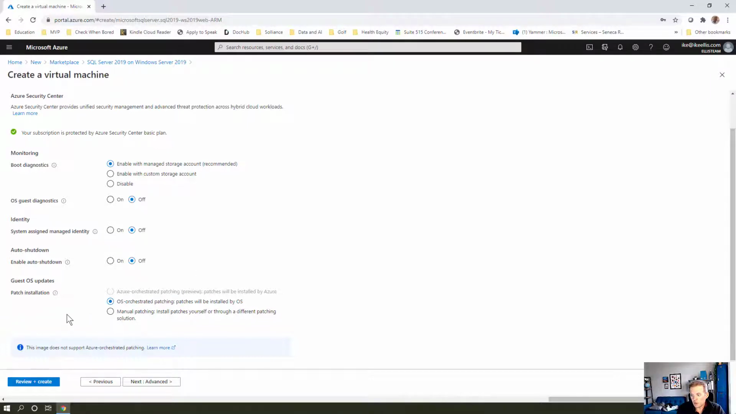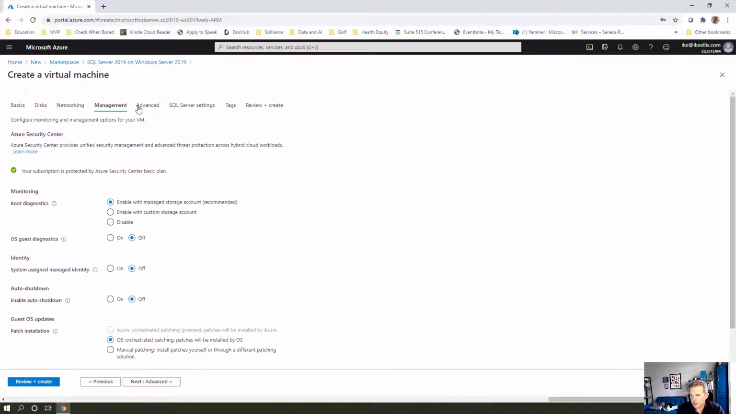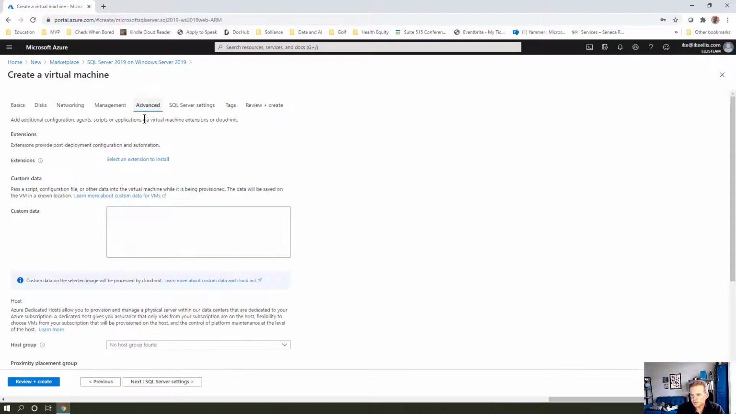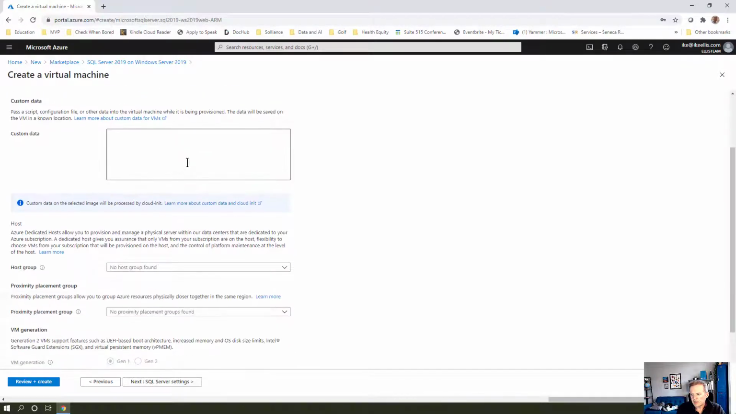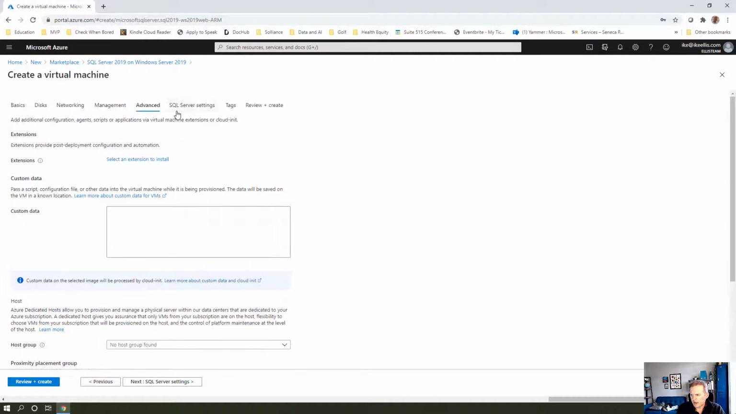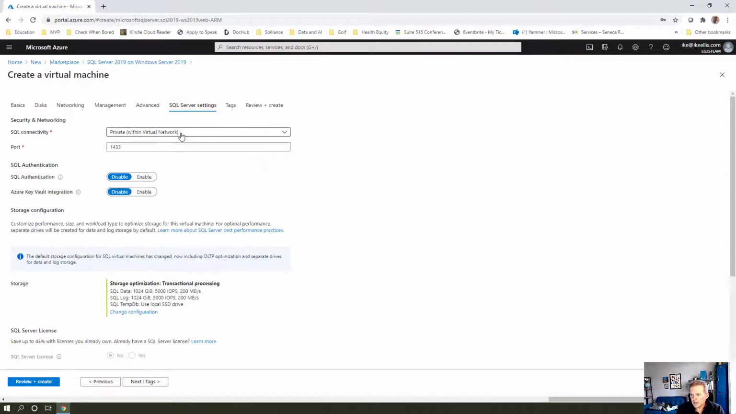You could also have Microsoft handle the patching for you and not do manual patching. That's also a very good idea. Let's see, is there anything in advance that I really care about? I don't think so. So SQL Server settings.